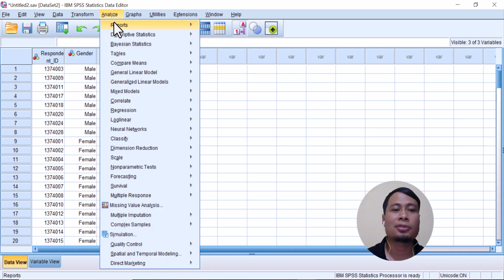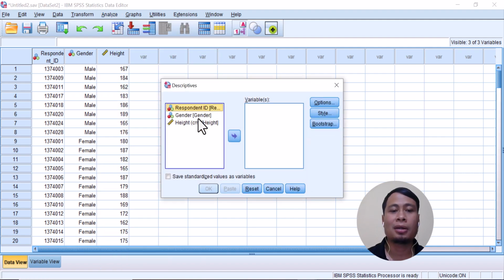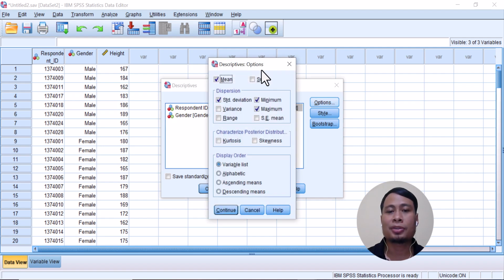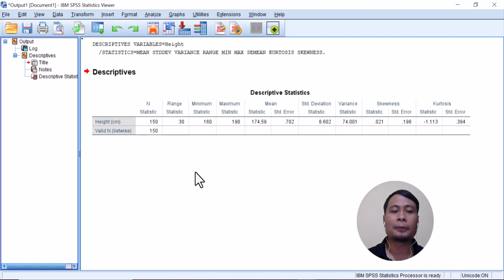Go to Analyze, Descriptive Statistics, and then select Descriptives. Move the height variable into the variable box. Click Options here. Let's check all the measurements that we need. Let me check the range and also kurtosis and skewness as the shape of distribution measurement. I think I'll show all the measurements here. Click Continue and then click OK.